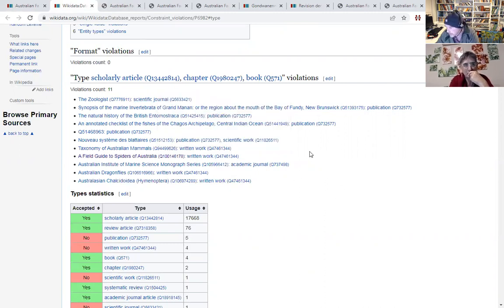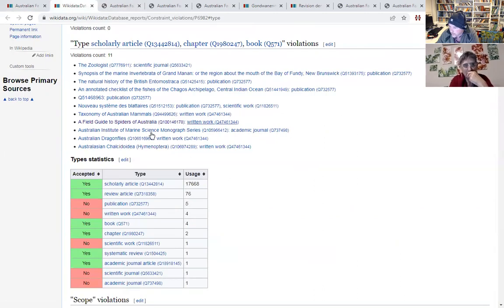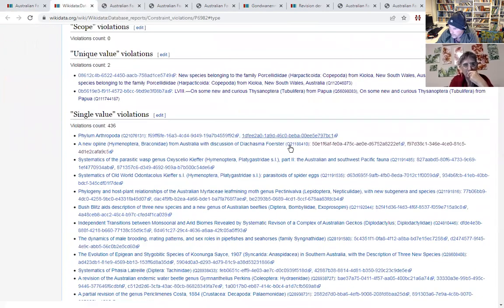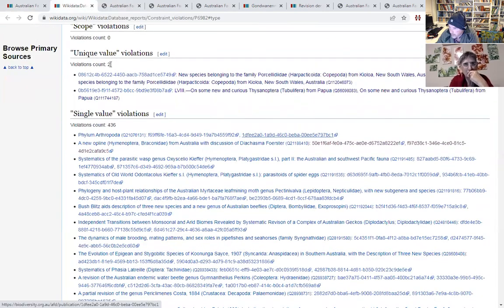And I found another example, which I was also trying to link to a whole scientific journal. I'll show you that later. But anyway, that's, I guess we could even tighten up some of those constraints, but that's not what I wanted to show. Here are some unique value violations.